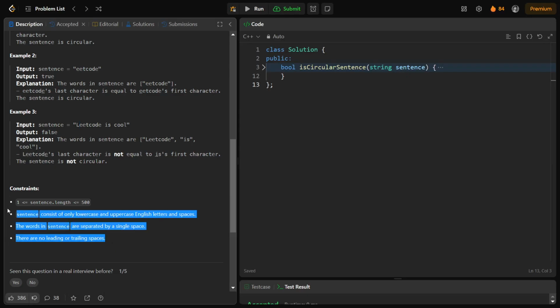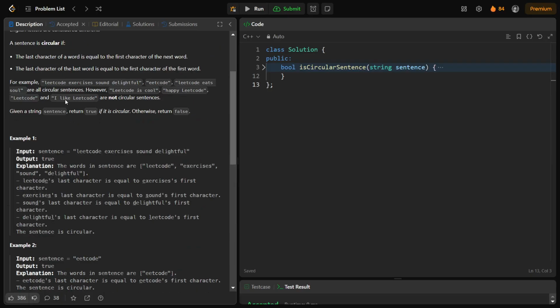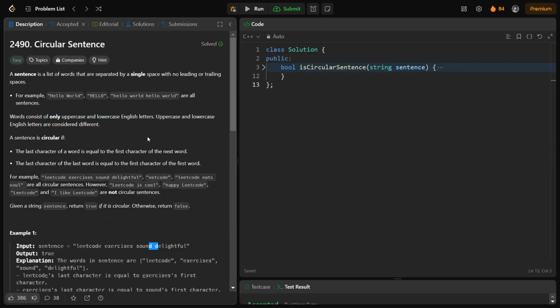So these are the constraints, and how do you do this? The very important thing to observe is the single space. Every word is separated by a single space, with no leading or trailing space. Given this, your problem is actually very simple. First, check the last and the first character. After that, check every pair of characters before and after a white space, and if all of them are equal, return true, otherwise return false. So that is what we are going to do.